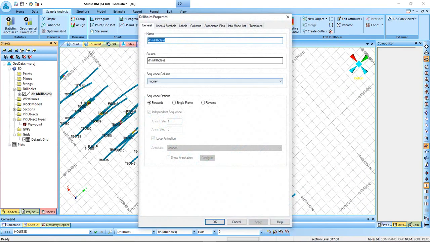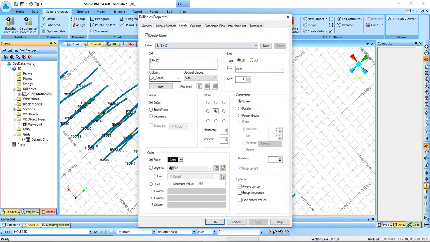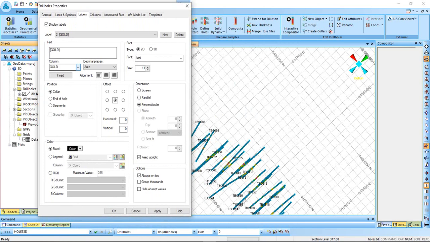Go back there, label. The first label is the BHID. Click on new, select gold, insert. I want to label them perpendicular. I want them to appear perpendicular. I want them to be grouped by gold. I don't want this.